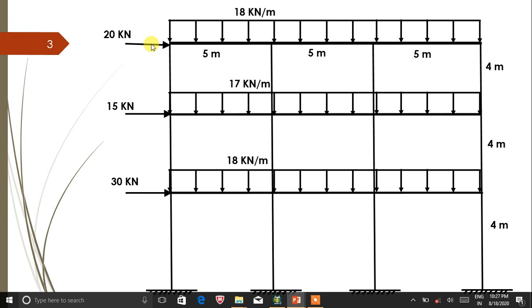3 horizontal loads, that is nothing but the 20 kilonewton, 15 kilonewton, 30 kilonewton. Normally whenever we are analyzing this type of multi-storied frame, you have to remember that all the loads assigned at the joint of horizontal beam and column are nothing but the wind loads or earthquake load. All wind load and earthquake load are always acting as horizontal forces, or you can say the lateral forces. So here we are assigning this as a 30 kilonewton, then 15 and 20.